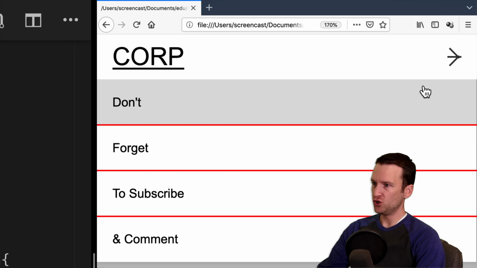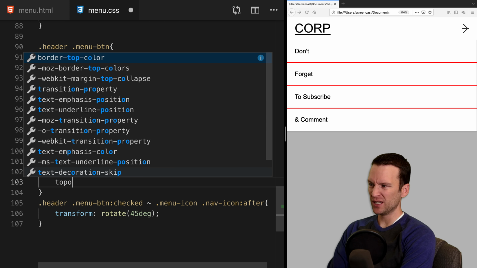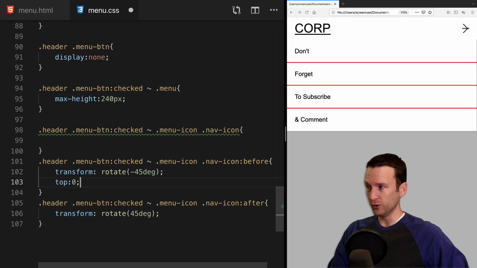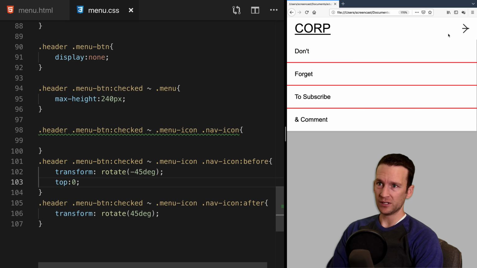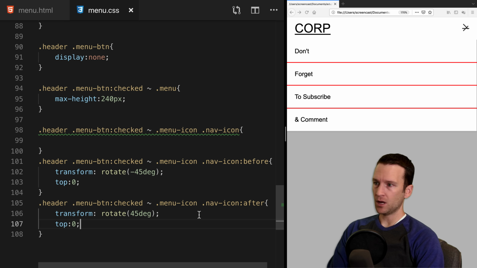So let's jump back over here. And what we're going to do is just set top. So remember before we said we set top to -5 and +5. Let's just set it to 0 to make it right in the middle. And you can see when I refresh, that's going to move that guy right up. And when I set the bottom one, or the top one, to top of 0 and refresh, that's going to move that guy right down. So now I have an X.